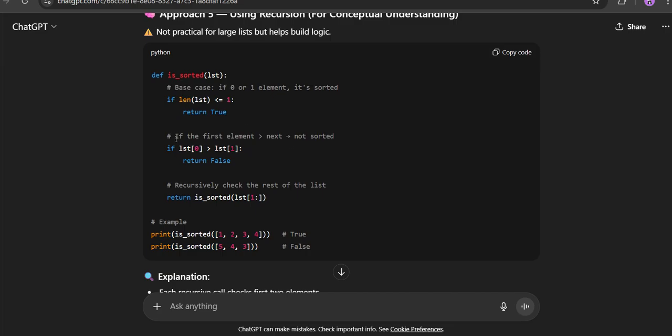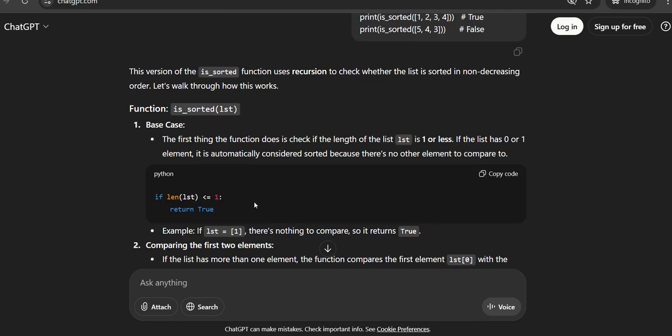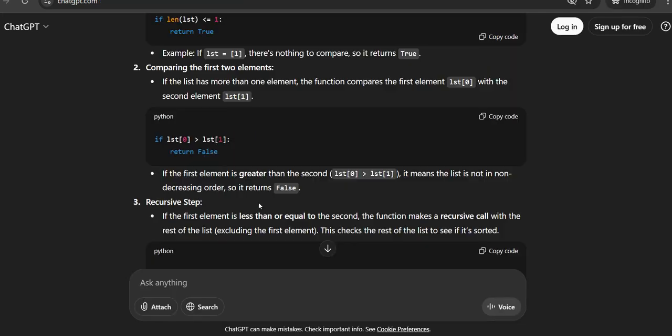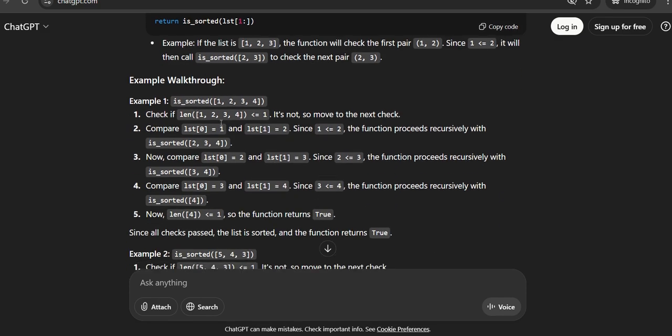So here the base condition is, if the length of the list is less than or equal to 1, it should return true. Then, for example, I have given an example here to explain that it is checking the base condition, right? In that loop it is checking with the next elements. If the length is not less than or equal to 1, it moves to the next check and compares list[0], which is 1, and list[1], which is 2.